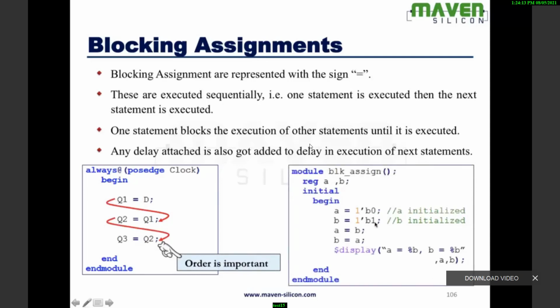Here, look at this example. A is 0, B is 1, and A equal to B. Now, the value of B is 1, so A is 1. And B equal to A, so B will also be 1. And if you display, both will be 1.